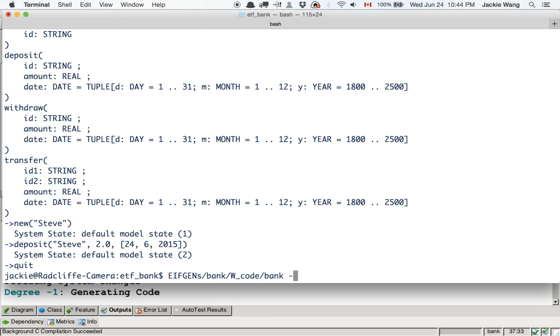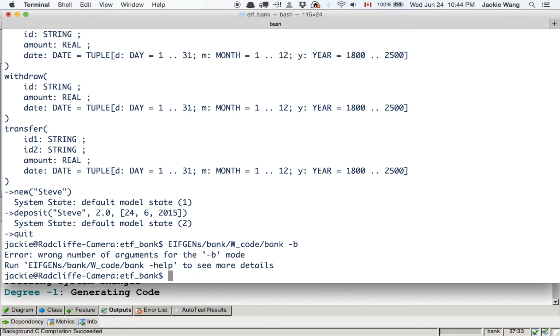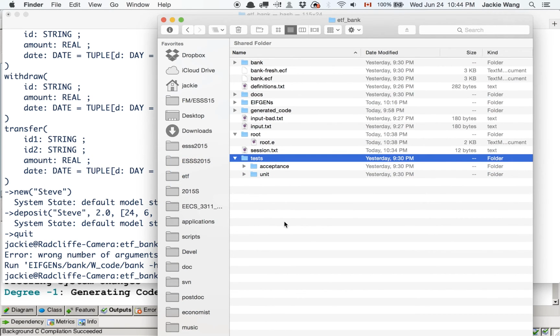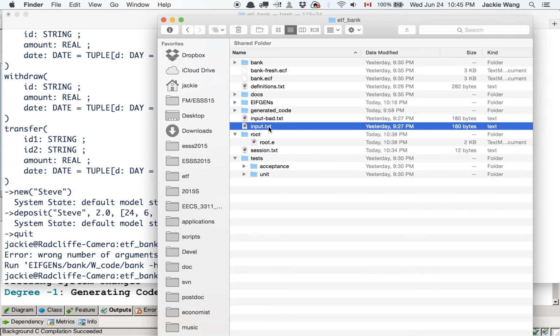Now for the batch mode, which means you have to pass some file. If you simply say -b without a file name, it tells you that you have the wrong number of arguments for the -b mode, which means you have to include a file. So what you gotta do is include the input.txt that we downloaded from the last tutorial. So we have this input here.